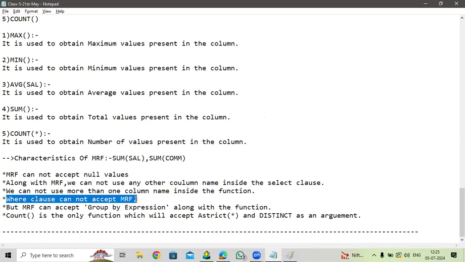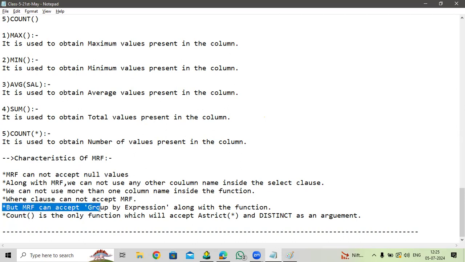Where clause will not accept multi-row function. So in where clause, we cannot use multi-row function, but as of now, only in select clause. Then we have something like, multi-row function can accept group by expression along with the function. That means after using any function, maximum, minimum, average, sum, and count, if I want to use any other normal column name along with it, we have to use group by clause.